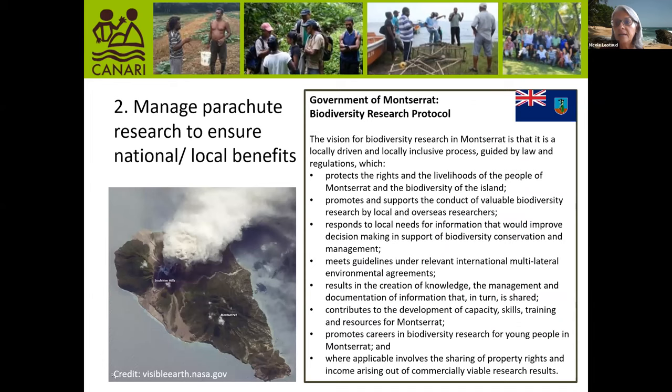The second idea I wanted to share is really the importance of countries and governments and other stakeholders ensuring that research in their country, in their region, benefits them. So this example I thought was just fascinating. The tiny island of Montserrat, which is perhaps best known for a massive volcanic eruption, which made two-thirds of the island uninhabitable for many years. It's just opening up slightly now.